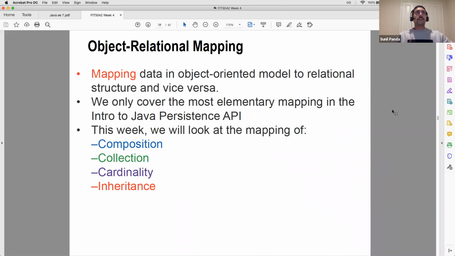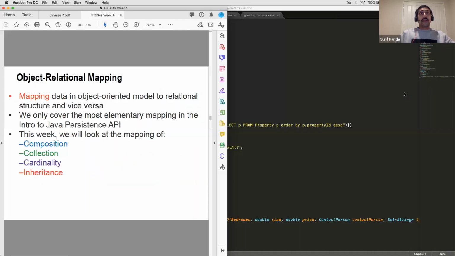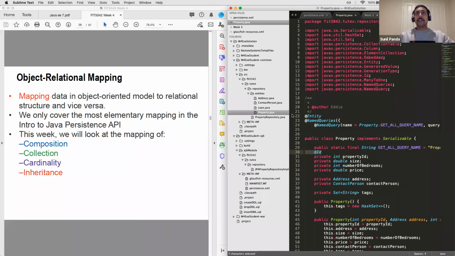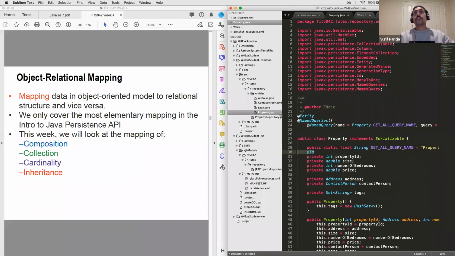So we have object relation mapping: mapping data in the object-oriented model to the relational structure and vice versa. We'll look into mapping of 4 different types. One is composition, another is collection. Everything we will do by example. It will make you remember and recollect things faster.